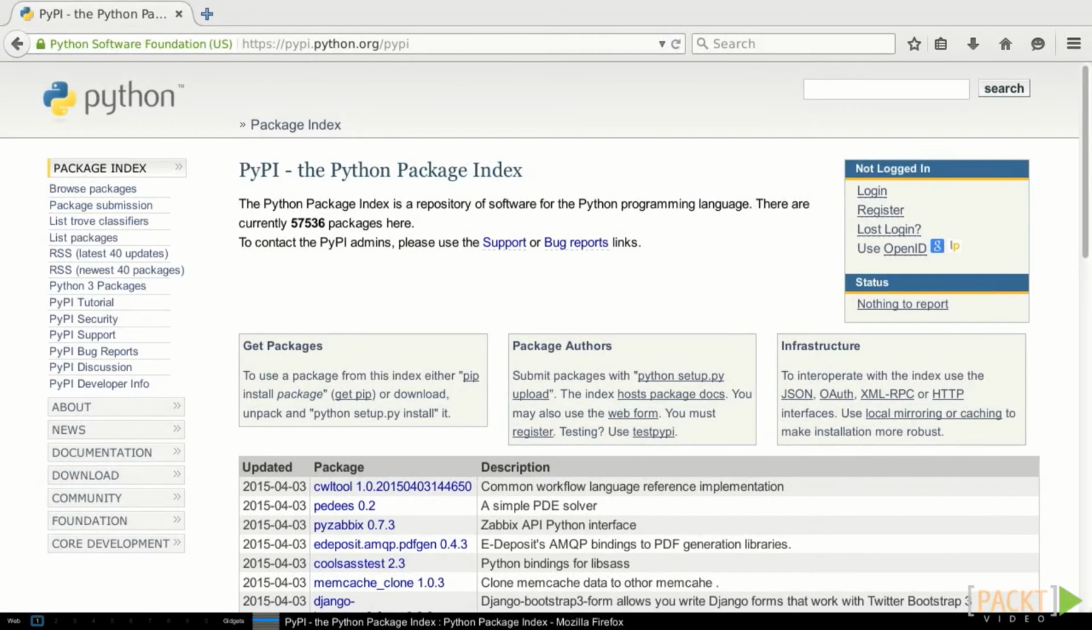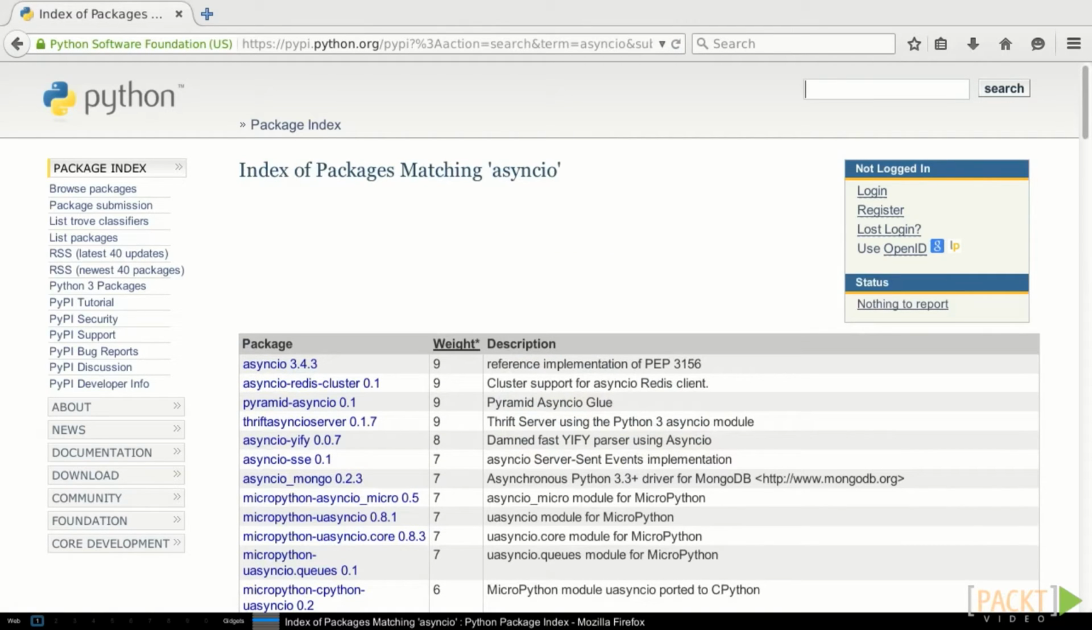The index is conveniently hosted at pypi.python.org. Perhaps the most useful way of accessing the index is to simply type keywords into the search box on the web page and see what it spits out. If we ask it to search for asyncio, we get back a collection of package names that have something to do with it. The names are, of course, links to each package's detailed description on the index, which we can use to decide which package best suits our needs.